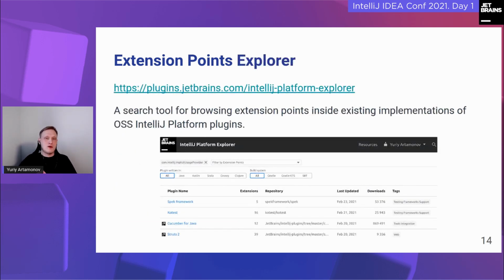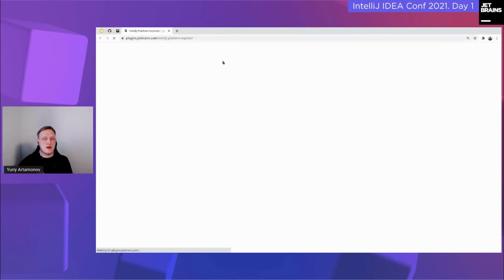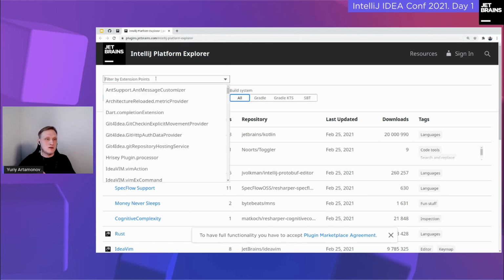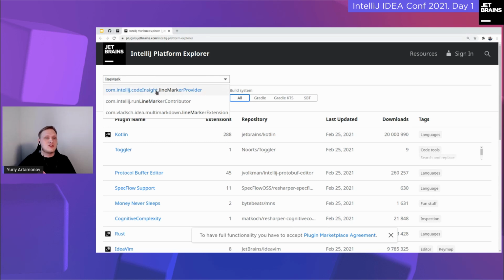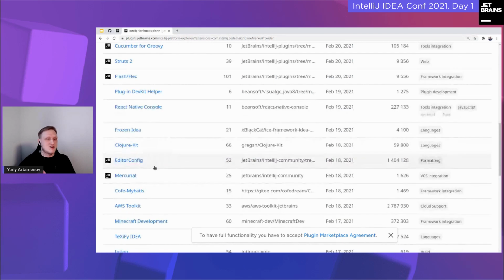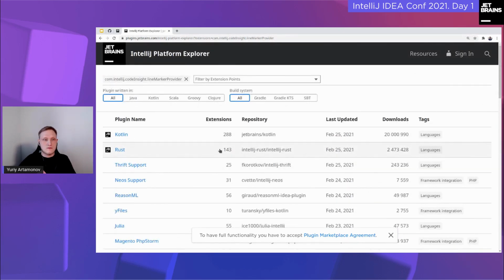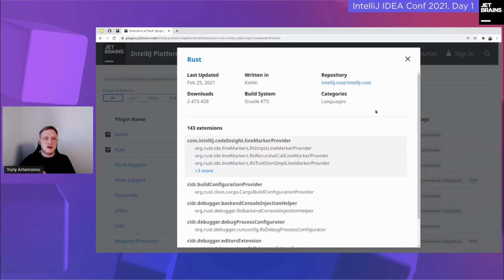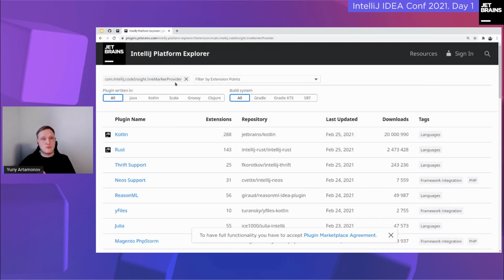And also recently, my colleagues from IntelliJ IDEA SDK team released one useful tool called IntelliJ Platform Explorer. Highly recommended thing. There you can find existing implementations of extension points. So let's say there is some plugin that already implements, for instance, line marker. And we want to check code of this plugin, let's say Kotlin, or maybe Scala or something else. And here you can find source code of this plugin. You can find all the extensions implemented in this plugin and check source code of this plugin with this extension point. So here you can find more examples of already implemented functionality inside open source plugins. Highly recommended.